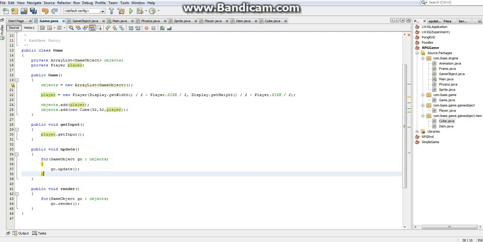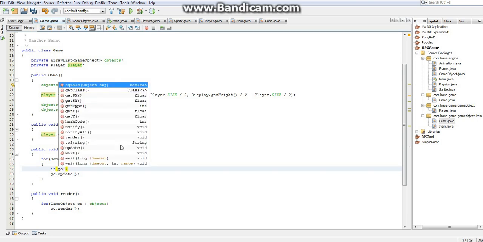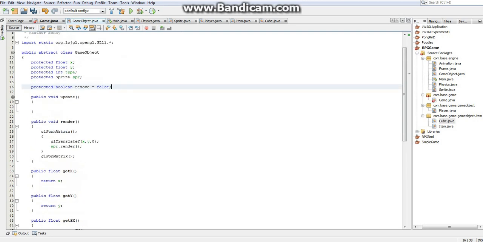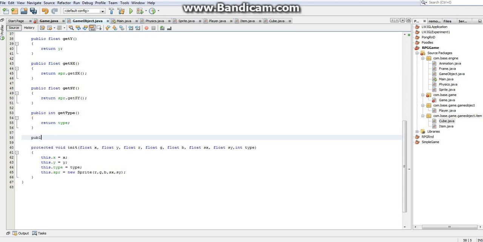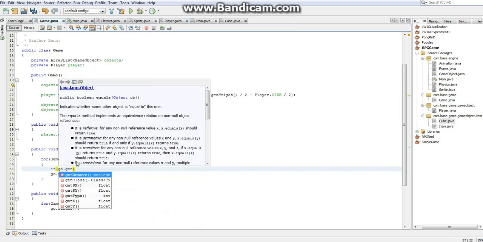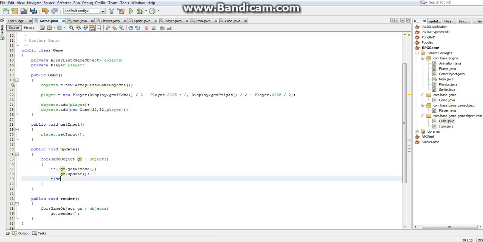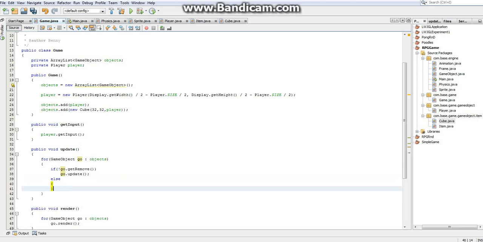What I'm going to do is, in here, I'm going to do the update method, but I'm going to do if... excuse me, I need to have a get method for it. I'm actually debating whether I should make this public. I'm just going to do a get method. So public boolean getRemove, and it's just going to return remove. Okay. So if geo.getRemove is not true, then we're going to update it. Otherwise, we're going to flag it for removal, and we're going to remove it on the next iteration.